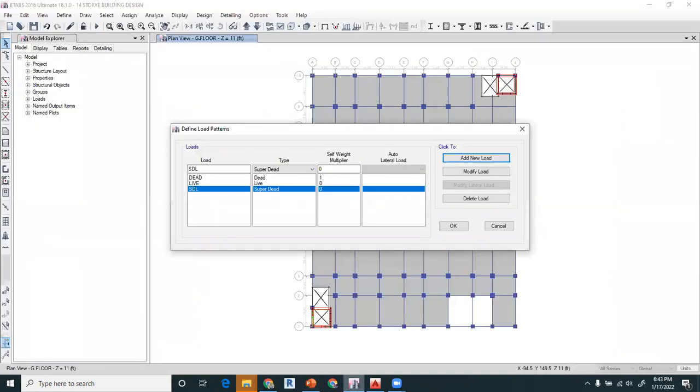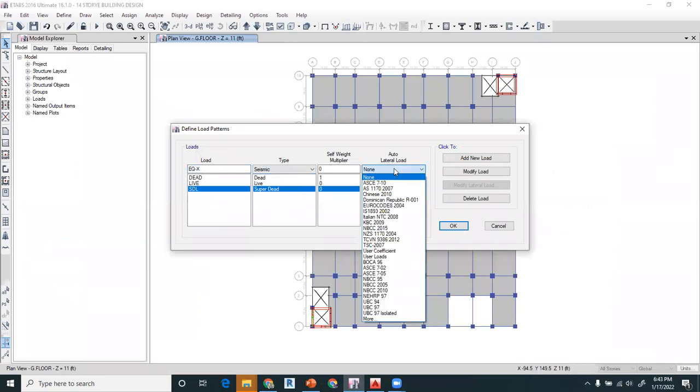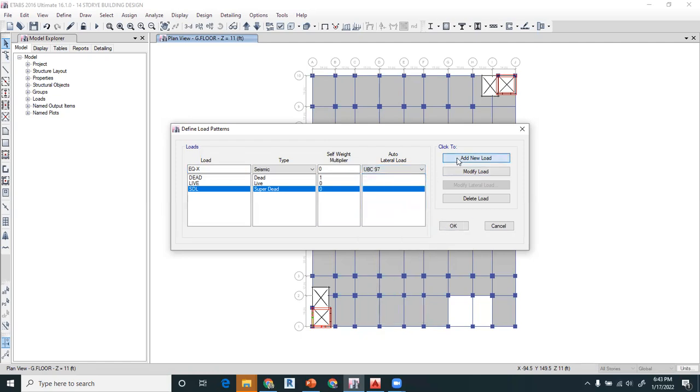So let us go to the load pattern. We will name it earthquake X, as we have two directions, and on type we will select the seismic type. When you click on seismic, this option is clickable now. So now you can select your desired code. These are the different codes you can select for your desired country or region you are working in. So in our region, we are using UBC 97. We will click on this and we will add new load. So now this load has been added.